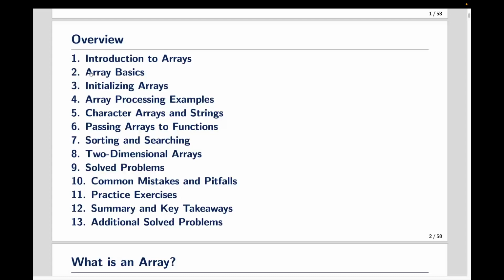We're going to talk about the basics of an array, how it's going to be initialized, then some examples as well, then the character array and strings, how you are going to store a string or a character inside an array, how you're going to pass those arrays to functions, and then the sorting and the searching. Today we are going to talk about bubble sort, a very important algorithm, and then a linear search. Most probably in the next video I'm going to talk about the two-dimensional array, and then of course we are going to do some solved examples and some common mistakes and all that stuff.